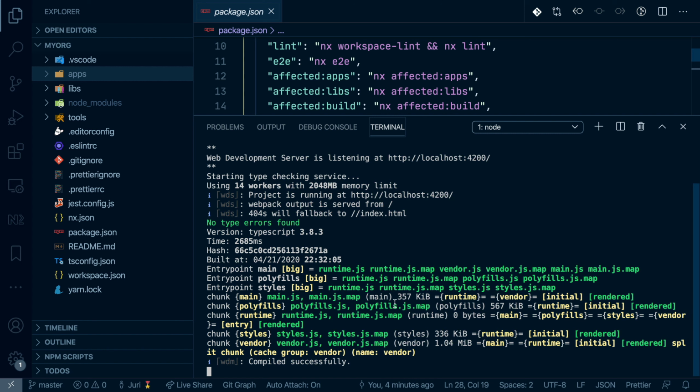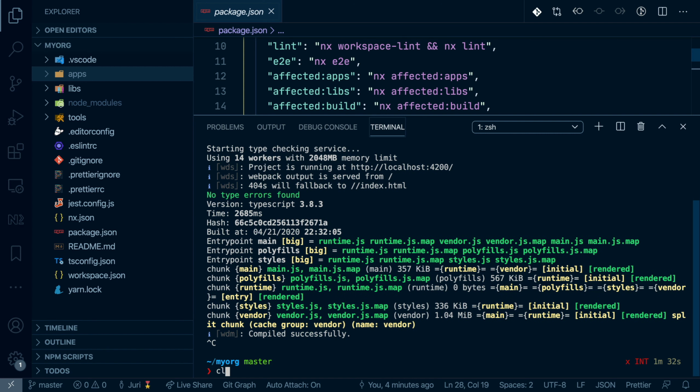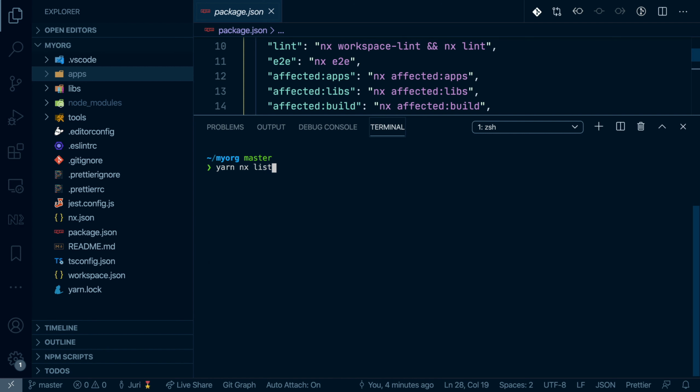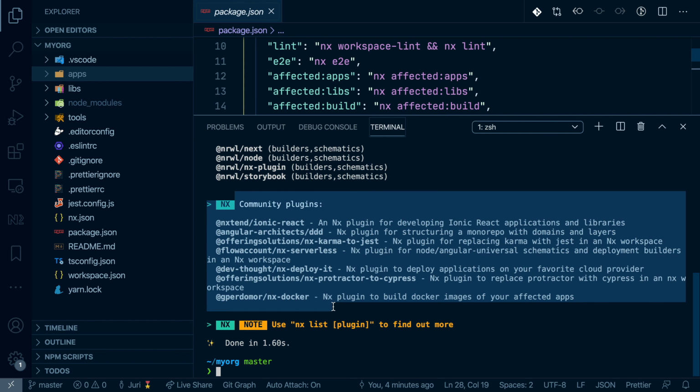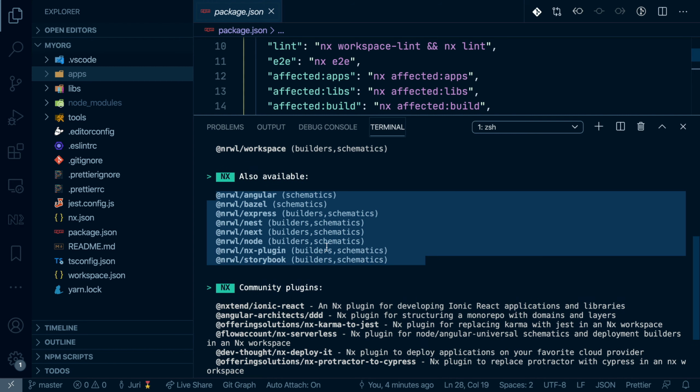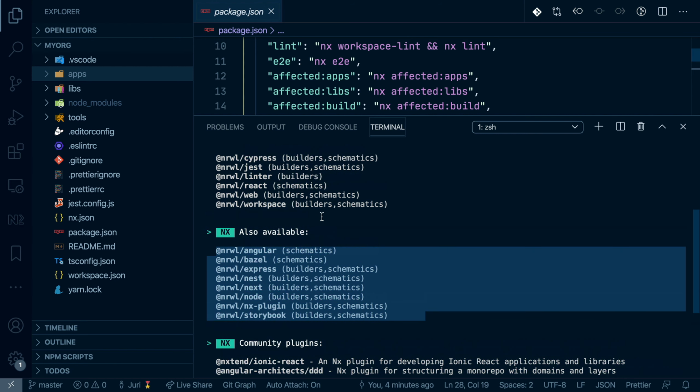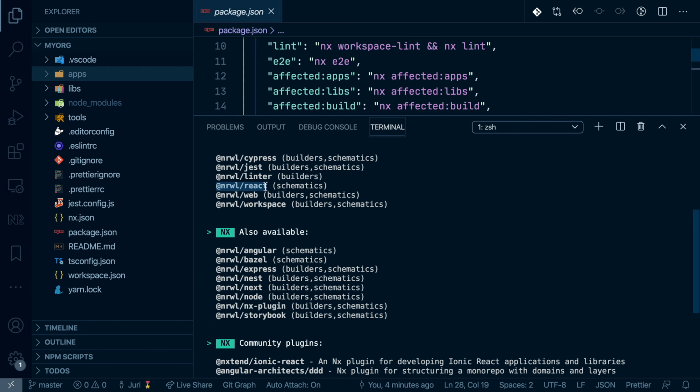So in order to explore the different capabilities, you can go here and do nx list. Note, if you have nx installed globally, you can just execute nx list rather than yarn nx list. In that case, what you see is the different community plugins which we have. You can also see the different nx plugins that are already available. And in our case, we want to use @nrwl/react.